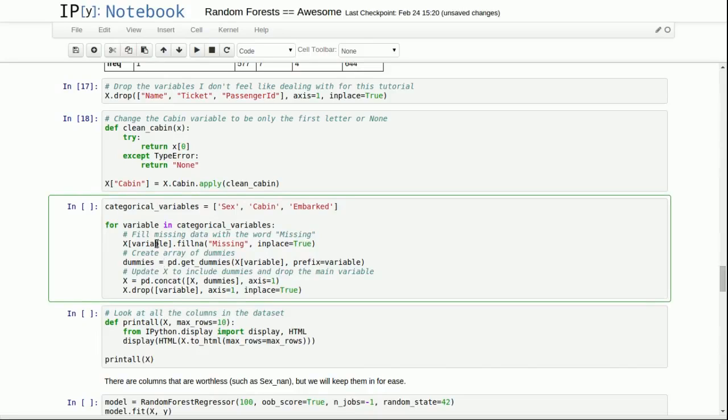Okay, next we have this fancy loop, and what this fancy loop does is it goes through these 3 categorical variables: sex, cabin, and embarked. The first step of the loop is to replace all the NaN values with the word missing, so it's almost as if there's another class named missing in your variable. Then I use this very nice function in pandas to get all of the dummy variables for that categorical variable. I concatenate the original data frame with these dummy variables, and then I drop the original categorical variable.